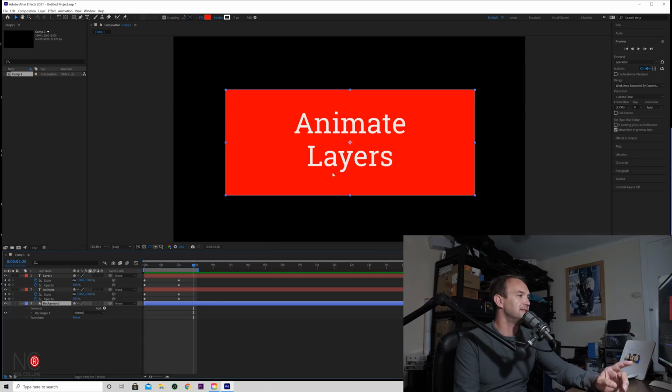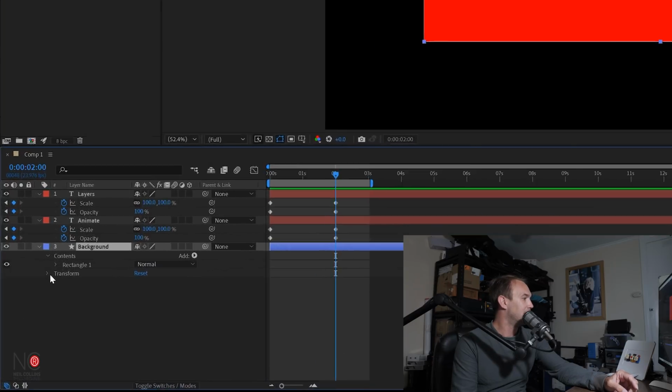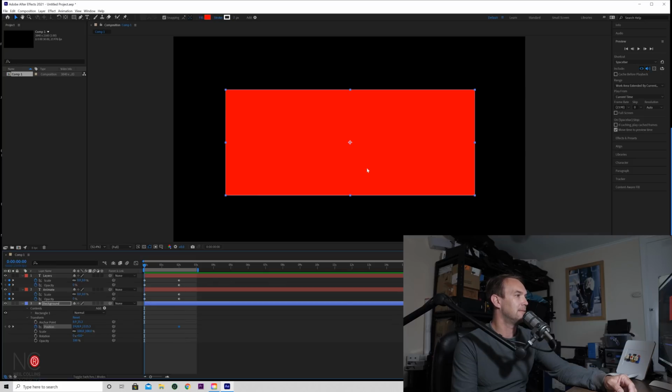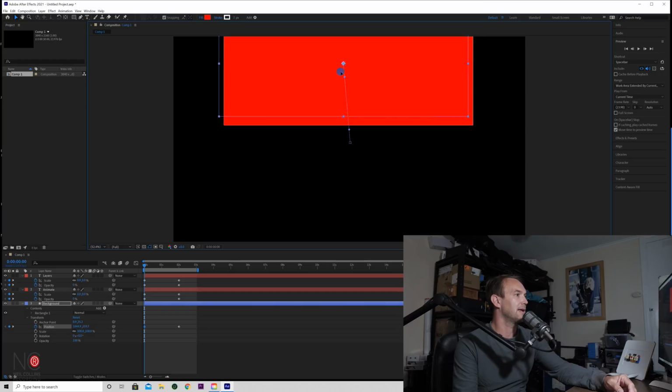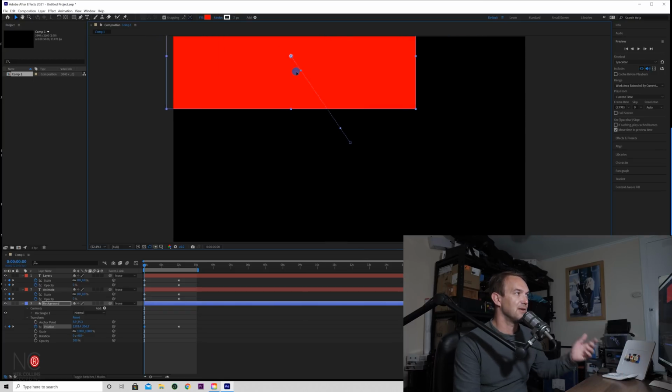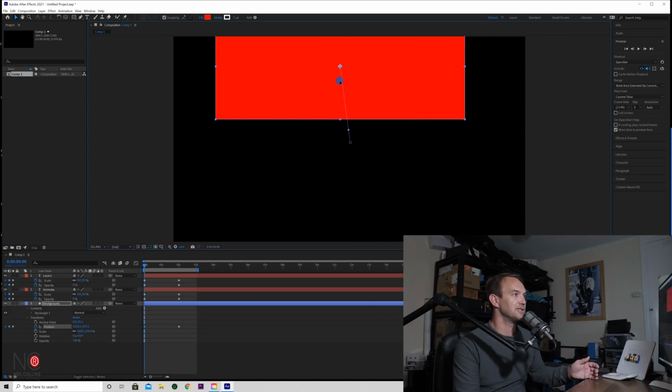So what I want this to do is I want it off screen, and then as the text comes in, I want it to end up where it is now, basically. So if I go to 2 seconds in, go to transform, I want the position to be where it is, basically. So, and if I go to 0, and then I click and drag, you can see it's moving, okay? Now I don't want this to move. I want it to be in a straight line.